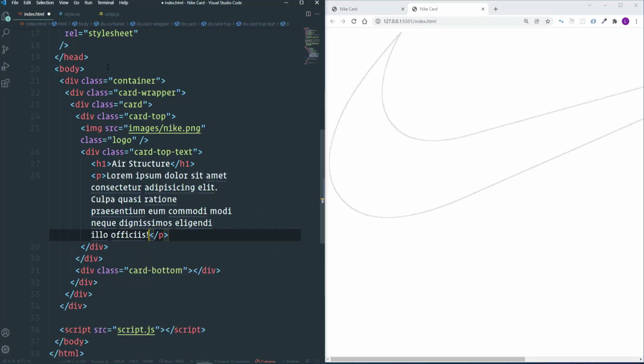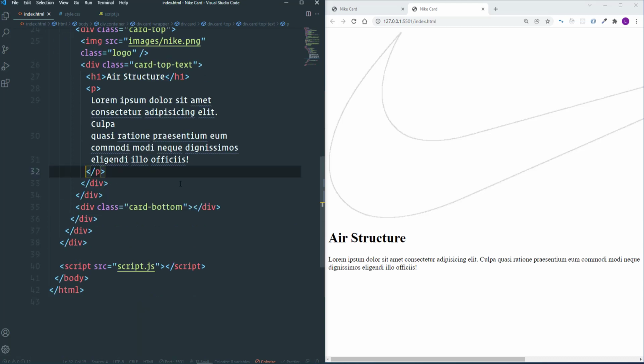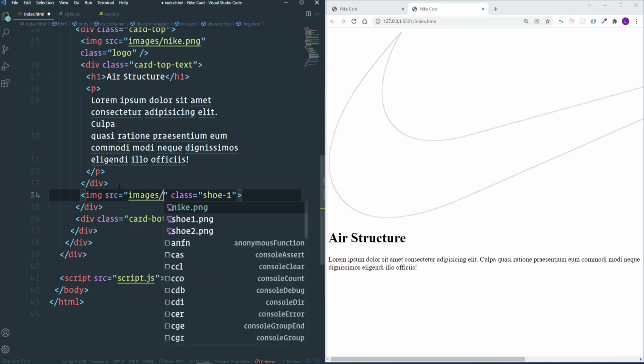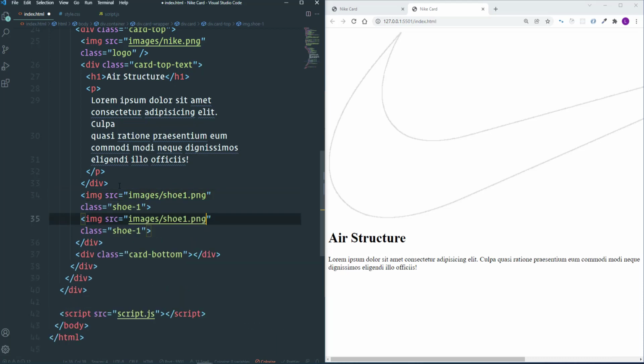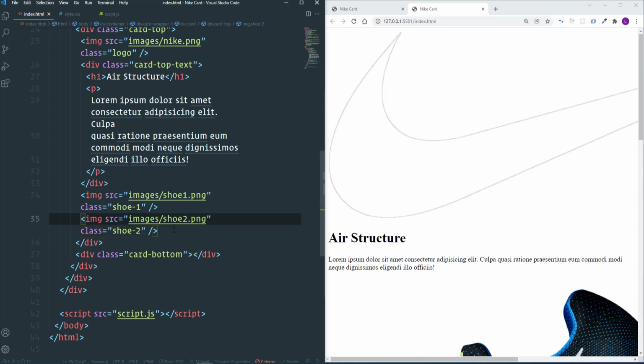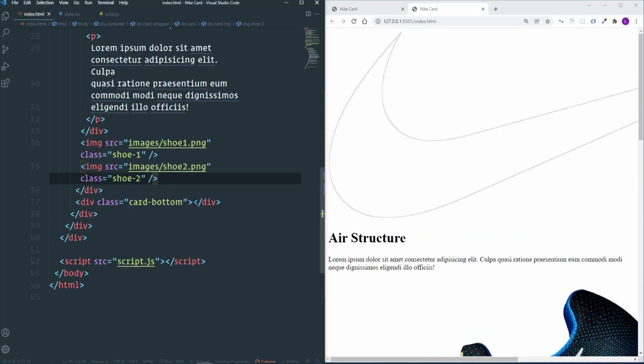Besides that, we will have here the images of the shoes. Let's open image tag with the class shoe1 and select shoe1.png. Let's duplicate this code and change the class name and also the name of the image. Alright, so that's it about the top side. Let's move on and take care of the bottom side.